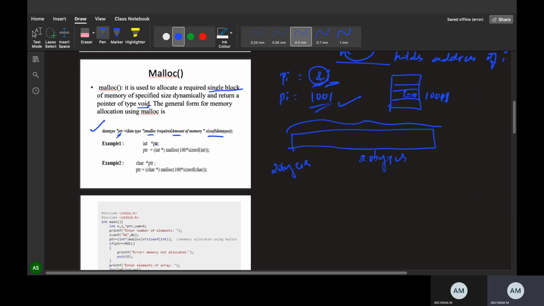Example, int star pointer, I have to declare a pointer. Now look here, the data type I can either write here itself, or in a single line, or write in a separate line. Int star ptr equals int star malloc, what is the data type you have to declare? I want 100 elements of data. Look here, the required amount of memory is 100 into size of int. Whatever data type you declare for the pointer, that will be used here. For example, I'll take an integer as 2 bytes. So this is 2 into 100, that is 200 bytes of data allocated for me to run a program using malloc. Okay, so this is malloc.